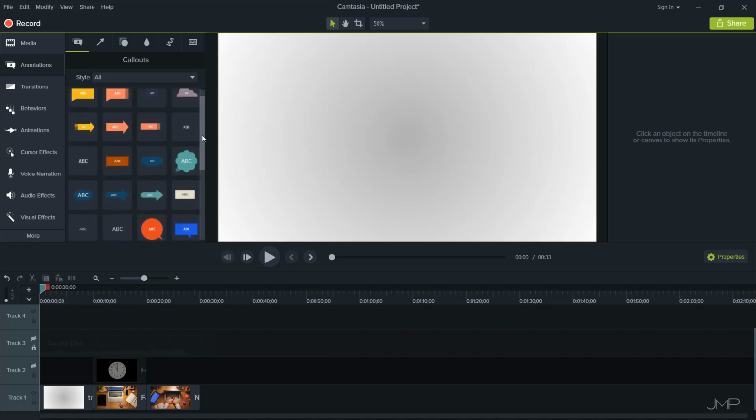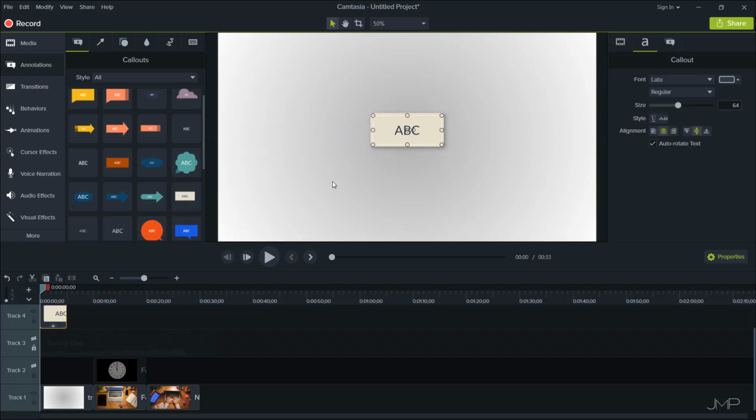Since this would be the title, I don't want it to be a talking bubble type of look. I want something straight and simple. So I'm going to click and drag the text rectangle style over to my canvas. Or if you prefer, you could double-click the callout and you'll get the same result.